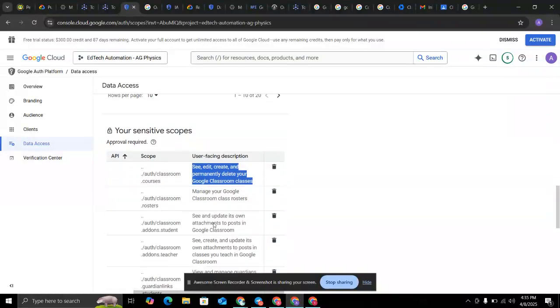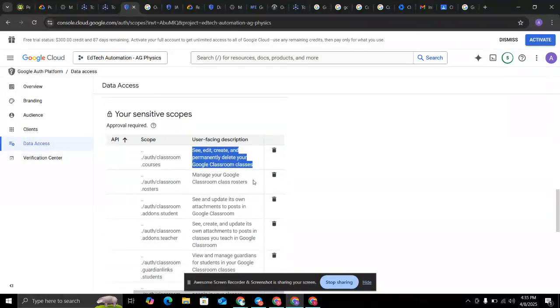The second scope that we have mentioned here is manage your Google Classroom class roster. So yes, I would definitely like to know which student joins or leaves a class. For example, if a student leaves a class, I would like to get all the information, the grades, the submissions against that student through an automation, and have it stored in my drive that I could later on share with that student. So yes, I would need it for multiple purposes. So that scope is for that reason.